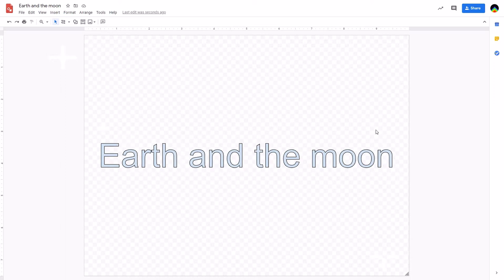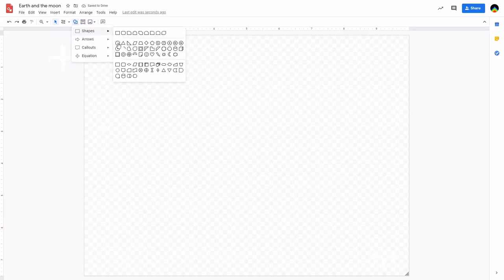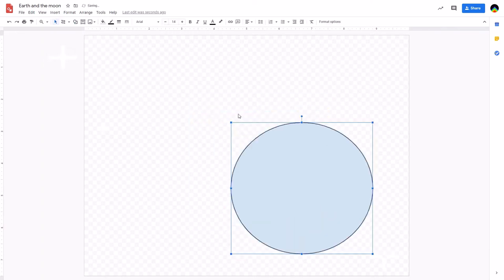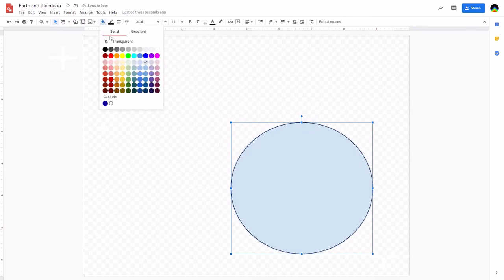Today I want to show you how to draw the Earth and the Moon on Google Drawings. So, let's begin with drawing a huge circle from shapes. So now I'm going to draw a huge circle. This is going to be the Earth.